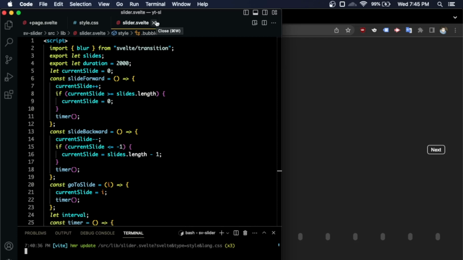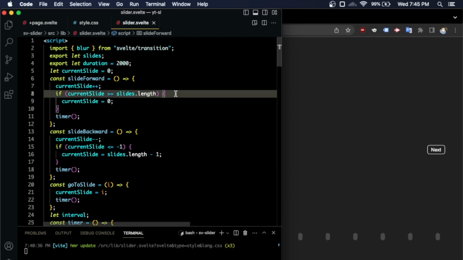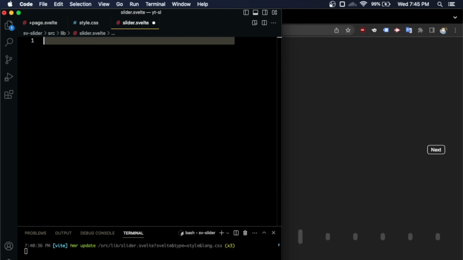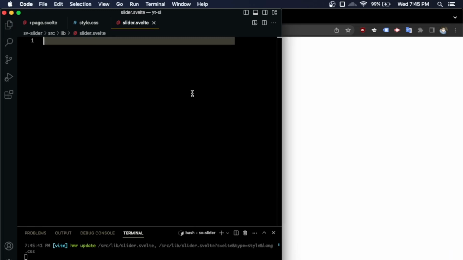So what we're going to do is remove all of our code. You can start from a fresh SvelteKit installation, but I'm just going to remove this and start over. So this is the main page component. These are the files.